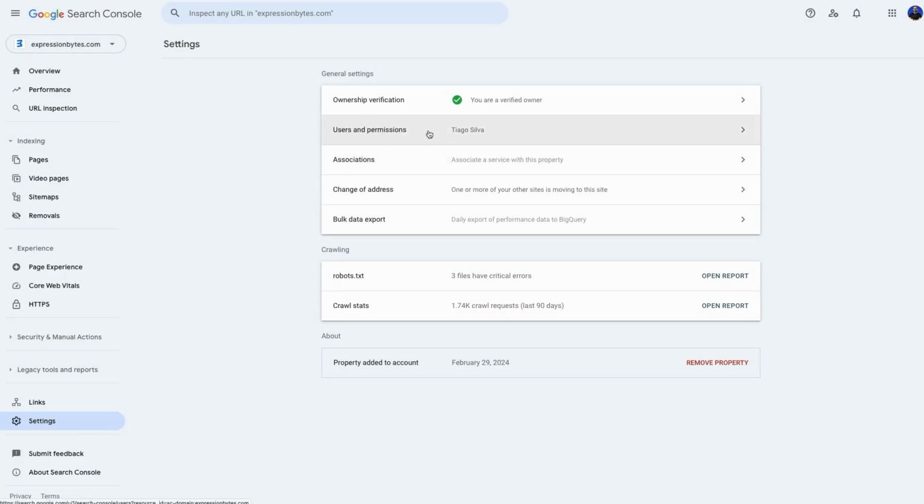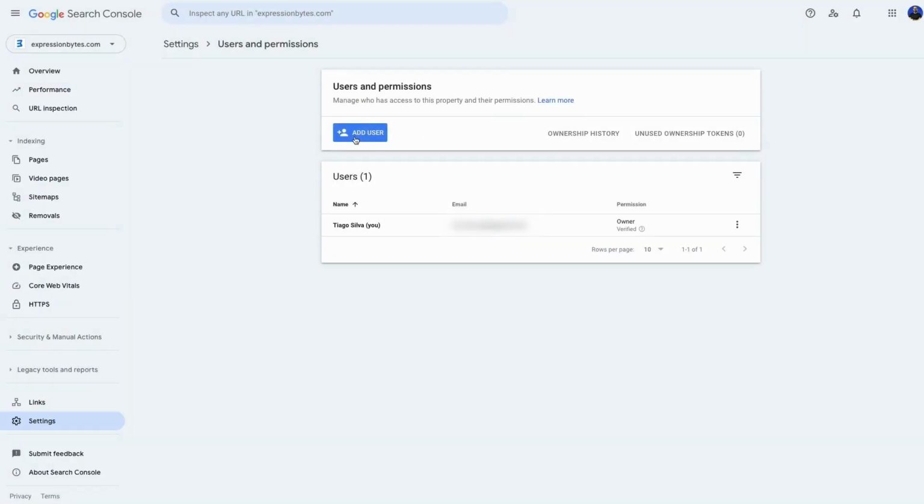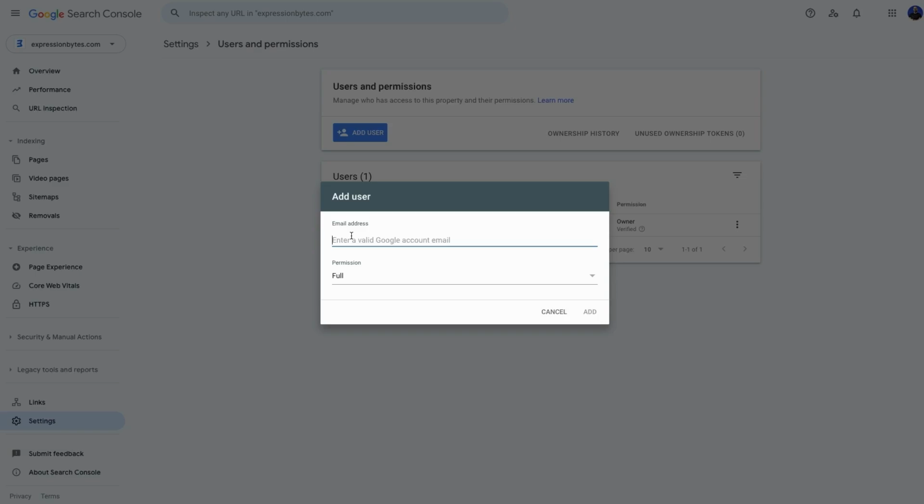Then click on Users and Permissions. Now press the Add User button, enter the email address of the user to whom you wish to grant access, and select the permission level.